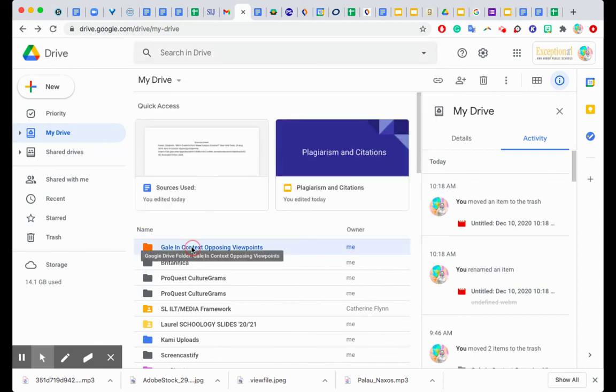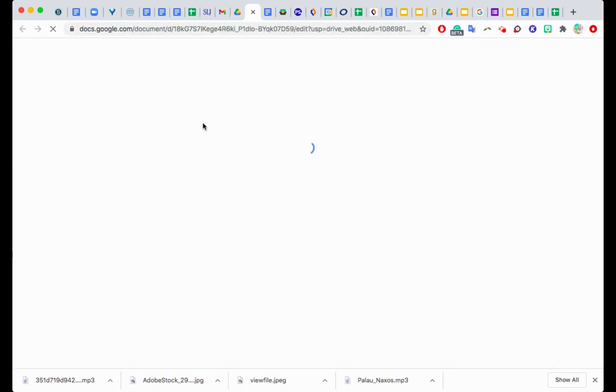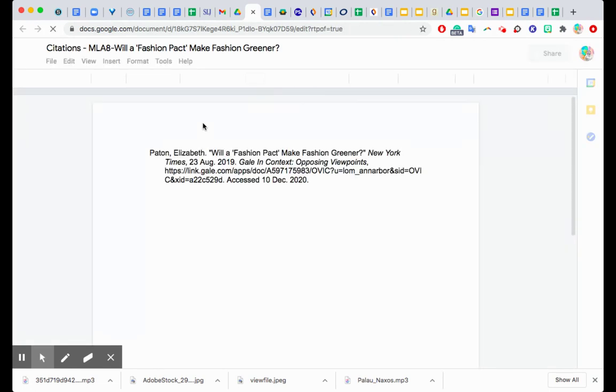All right, so in that folder, I'll open that up, and here is my citation. I'm going to open up that doc. And that's a great way to keep your citations organized. There you go. So it's in perfect format there.